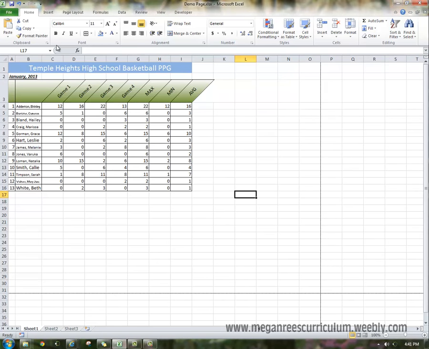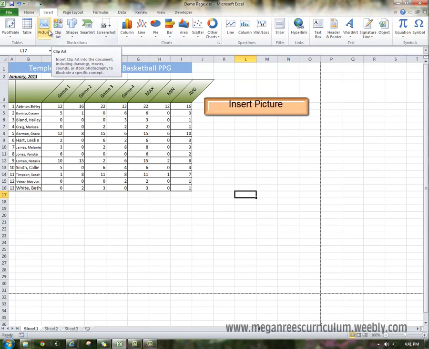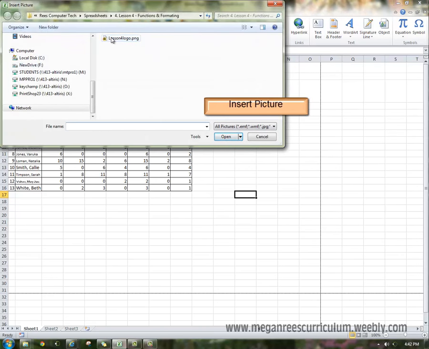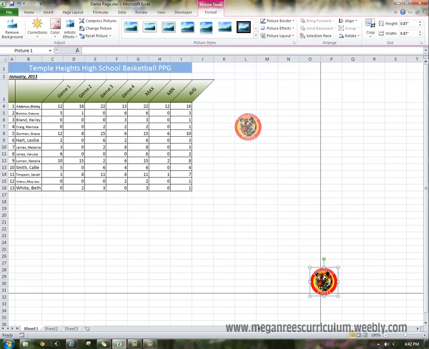And the last thing that's new is inserting a picture. So I'm going to go to Insert Picture. Now you can do clip art, but in this case there's a specific picture that you're supposed to pull in that's part of the assignment. So you just go to Insert Picture, and I believe it's this one right here. This is the one from the assignment. And then I can grab it and resize it.